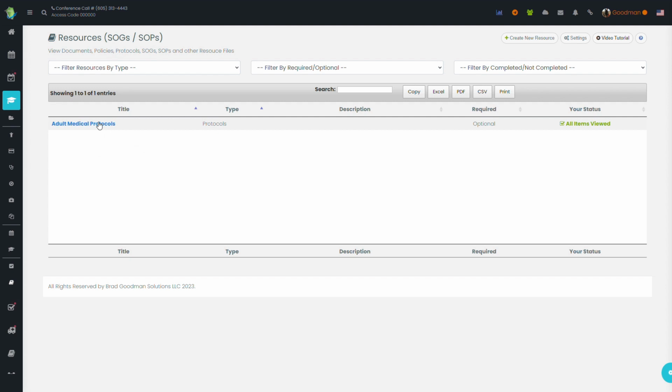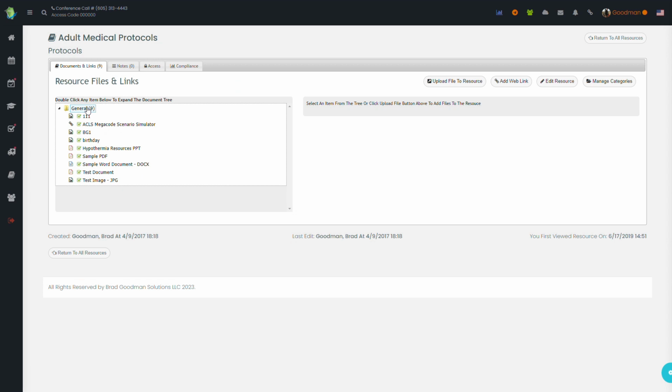If you don't already have a folder to hold all the documents in, you can create a new one, such as Adult Medical, Trauma, the year, etc. We'll click into one of those, and on the left you'll see a series of folders and files. Organize these in any way that you like, such as sections, years, type of policy, etc.